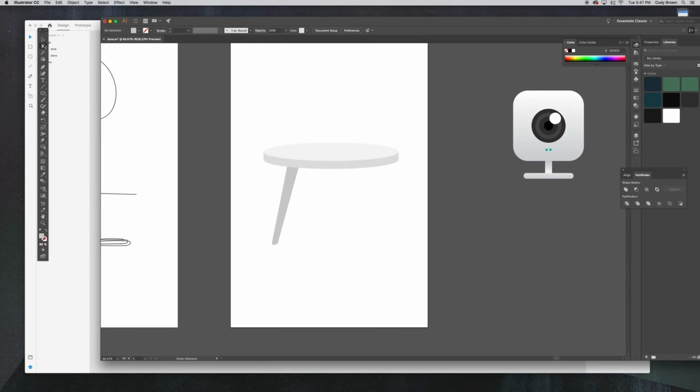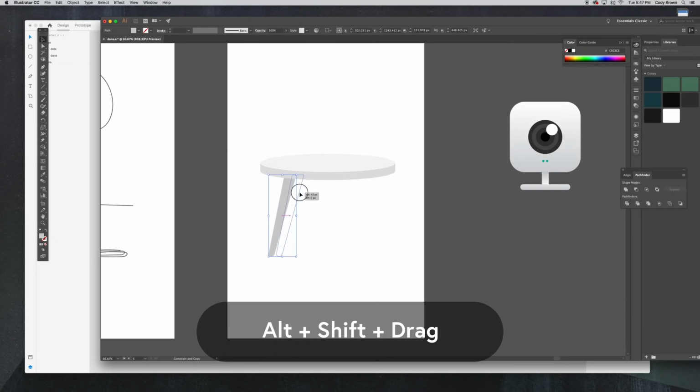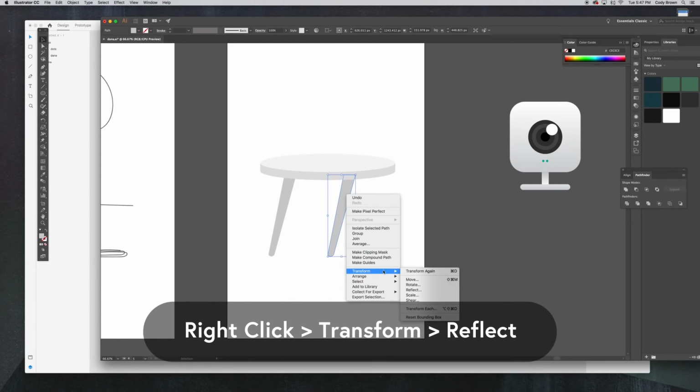And the reason why I'm not adding gradients on this object is just because I want it to be a little bit softer than the actual object. I want the object to have more of that detail in it. This is sort of like secondary, just sort of like a mantle for our product to sit on.